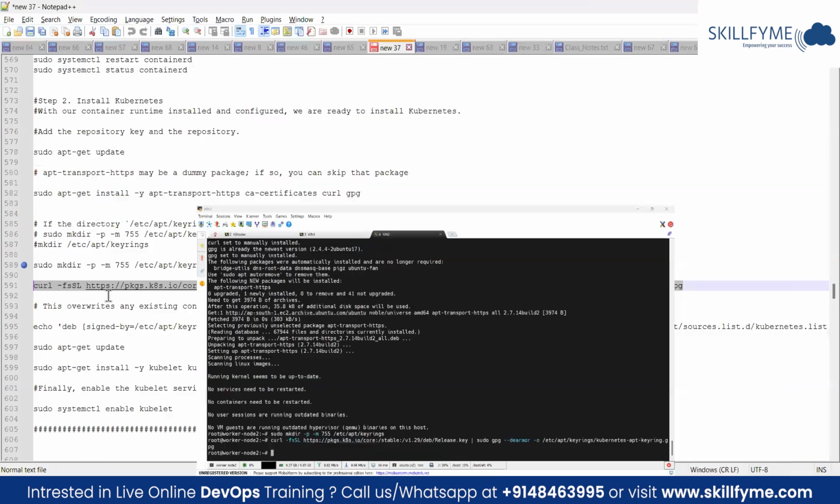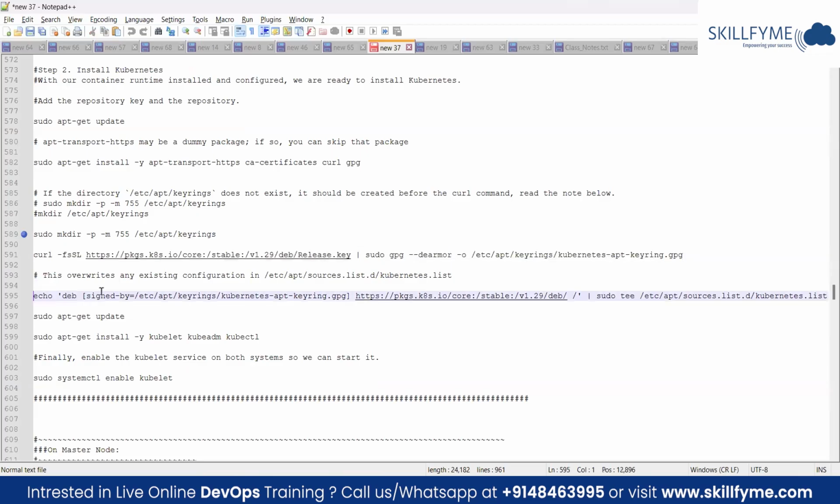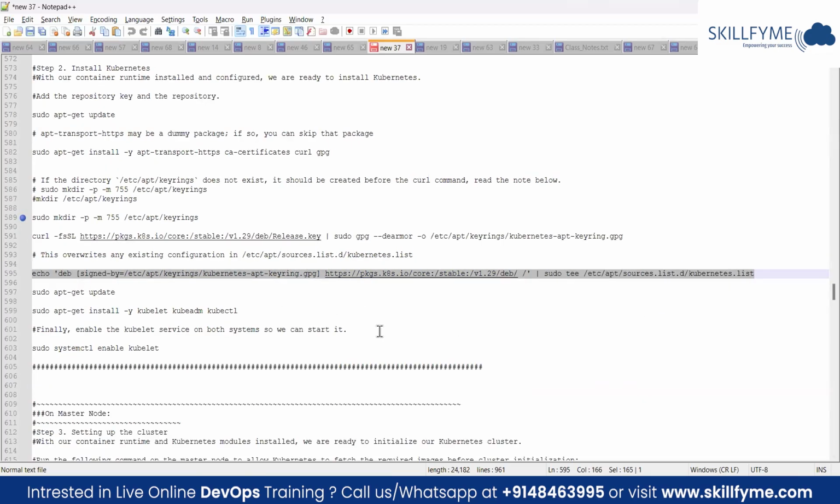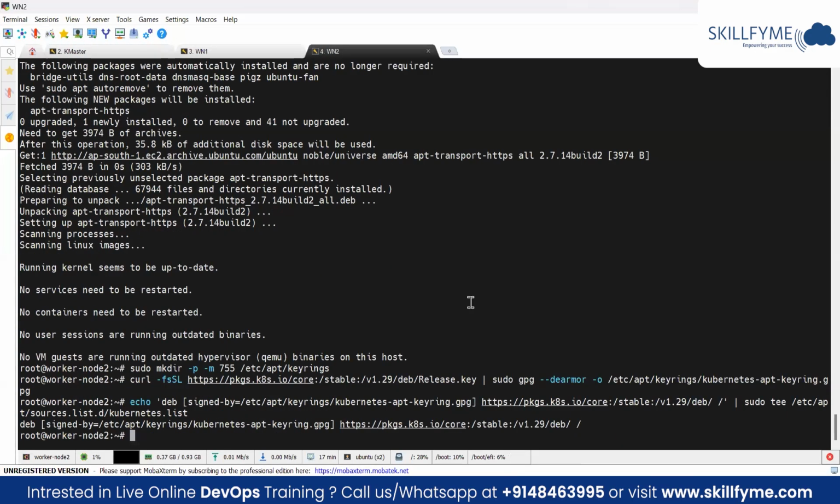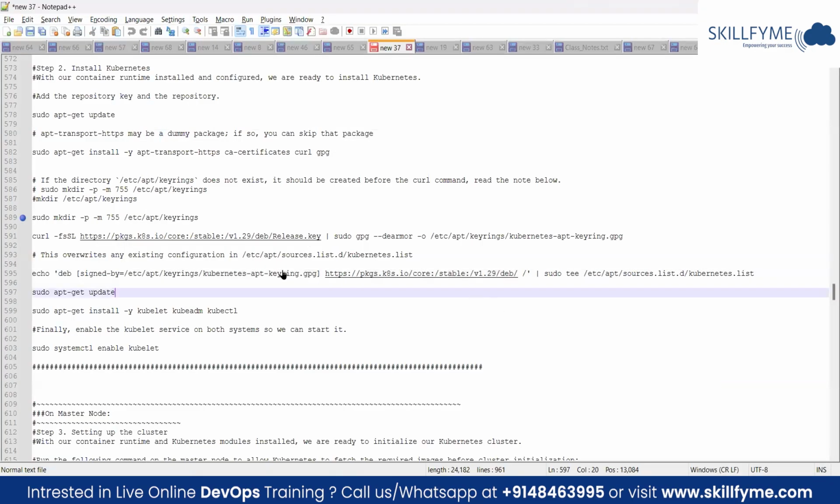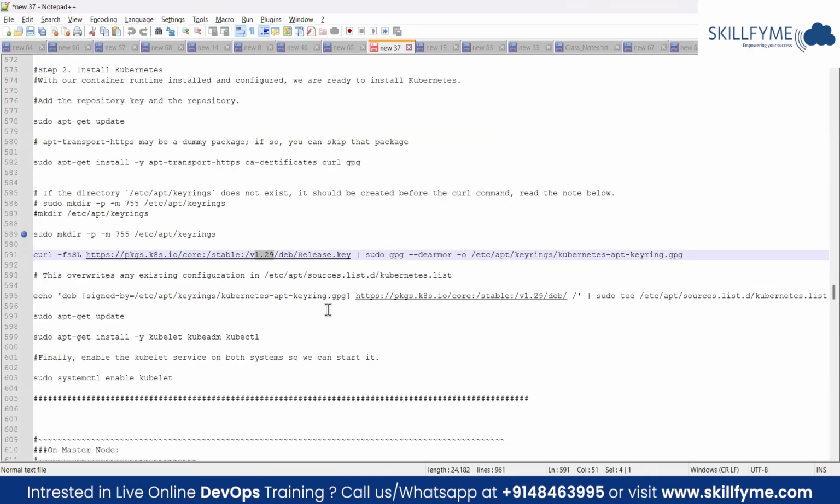Right. Now once the keyring is created, we have to override the repository configuration with the Kubernetes list. So there is a list we are going to update with the keyring. Let me run that command here as well. If you observe here, I'm using Kubernetes version 1.29. I'm just updating that release package in this directory.